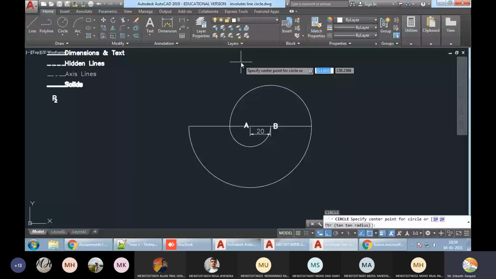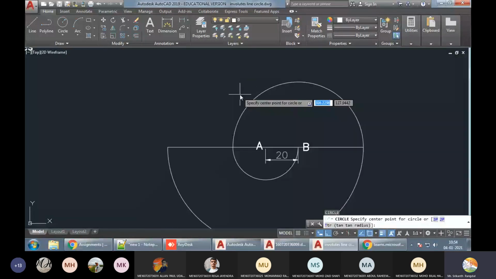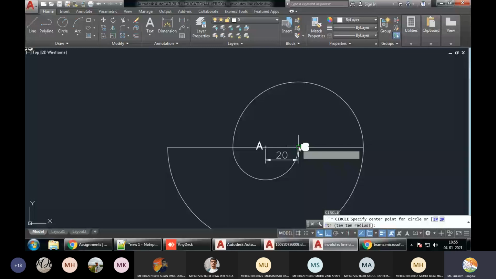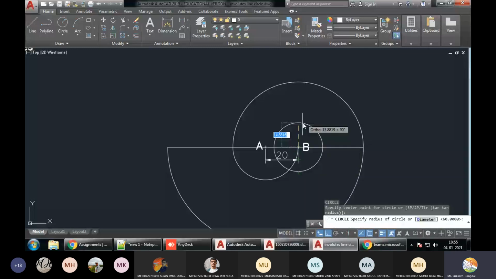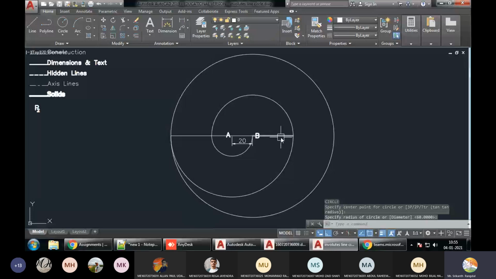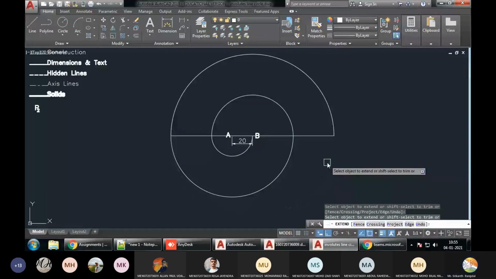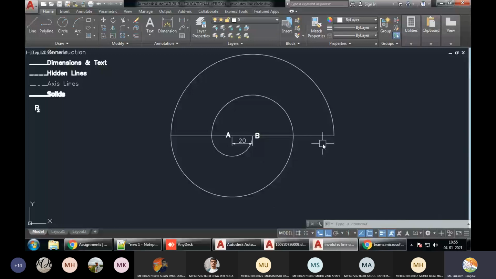Once again, I need a circle. Now this will continue from which center point? From B. So B is the center. It will continue from here. And again, I need to trim. Which part? Upper part, lower part? Lower part. Lower part we have to trim. So again, I have to give EX, double enter, click on this line, press shift and click on the bottom arc. Now it is complete. So we have done unwinding for 2 complete rotations.